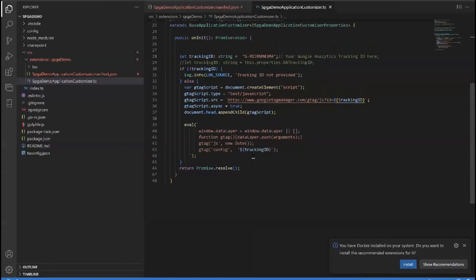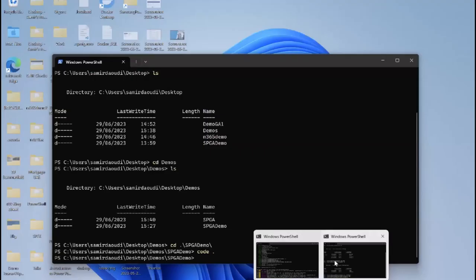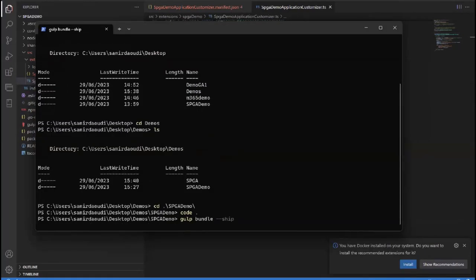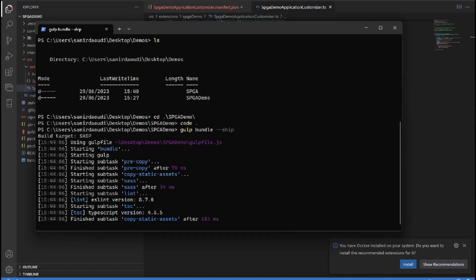You can change the description, change some details about your application customizer, but for the time being, that's more than enough. I will switch back to my terminal, and here we will do bundle and prepare it for shipping. Basically, this is the equivalent of saying compile my solution. It may take a couple of seconds to do that.